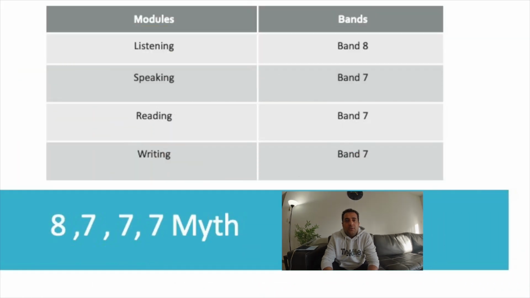Now, there is a general notion that you need to have 8,777 as your IELTS score to get through your permanent residency application, but this is only true up to an extent. 8,777 means 8 band in listening and 7 bands in the other 3 modules, which are reading, writing, and speaking. As I said before, having 8,777 band in IELTS doesn't always get you through.